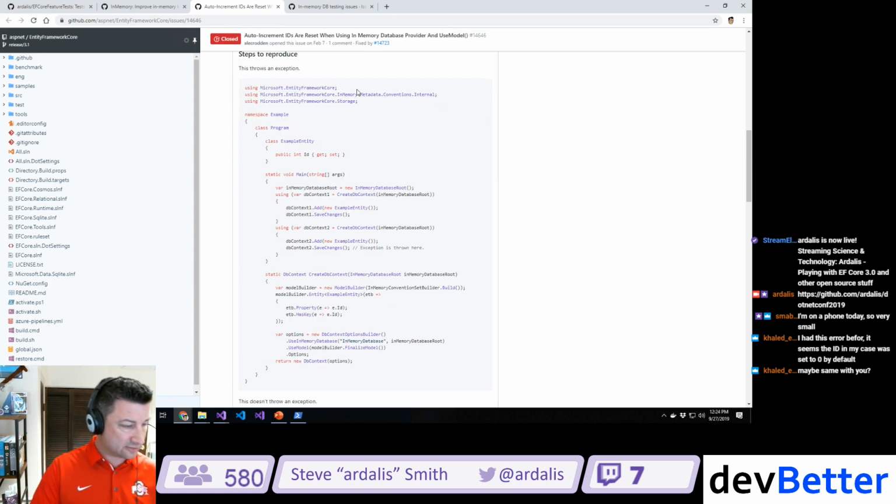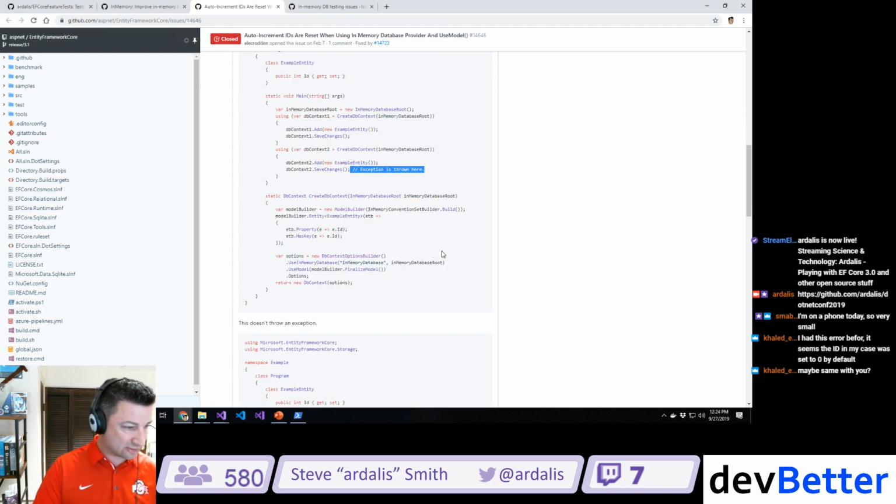Steps to reproduce. He's going to use a console app with an in-memory database. Create a DB context, create another DB context, add the same entity twice, or add a new instance of it to each of these, and you get an exception here. Why would you get an exception here? It's kind of the same behavior I'm seeing.